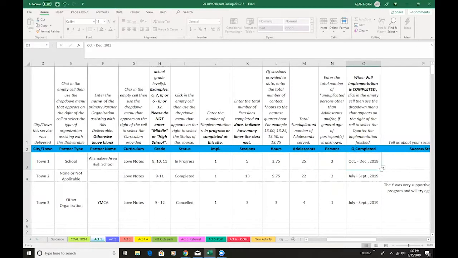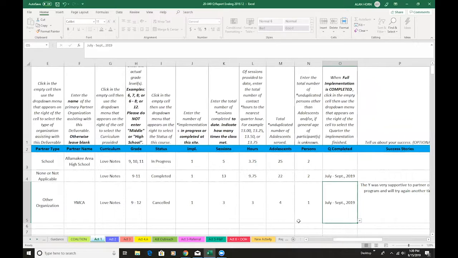Because this is in progress, I'm going to remove the completion date, and once you've entered information to remove it, just simply hit the delete key. In the example where Love Notes was scheduled but canceled, I did enter a completion date because even though it was canceled, these 3 sessions are done.